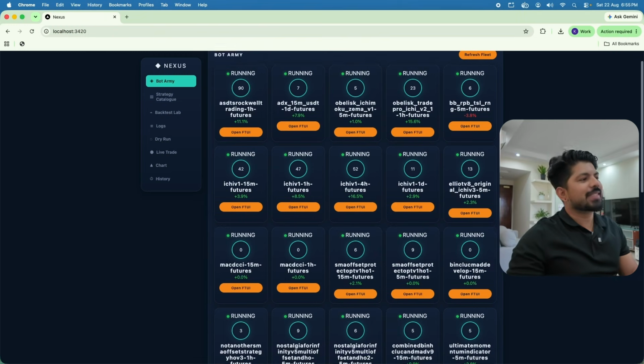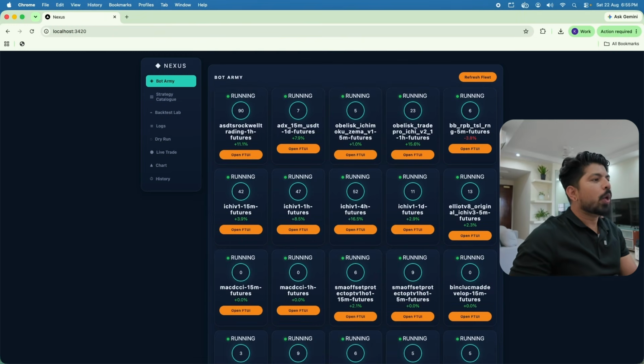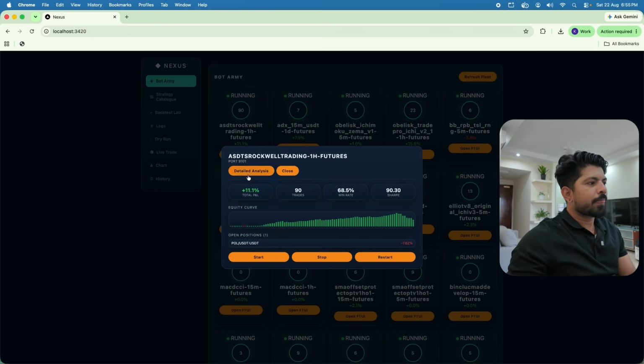Let me first explain how this works, and then I will explain the features of this application. If you can see on the screen, you have an army of bots. These bots are all currently running. When I click on one, it opens and shows you the current PNL, the number of trades, the win rate, and the Sharpe ratio. It also shows the current running trades, which is here. And currently it's negative 7.62%.